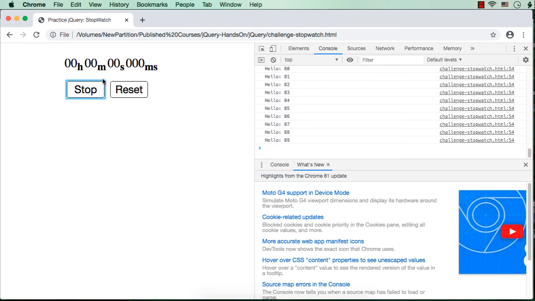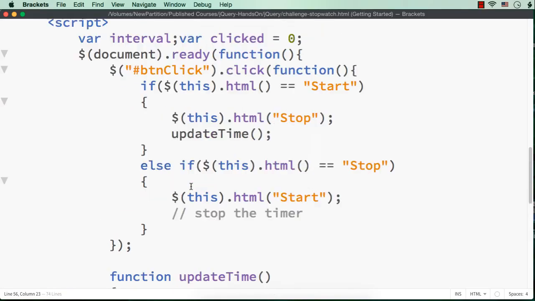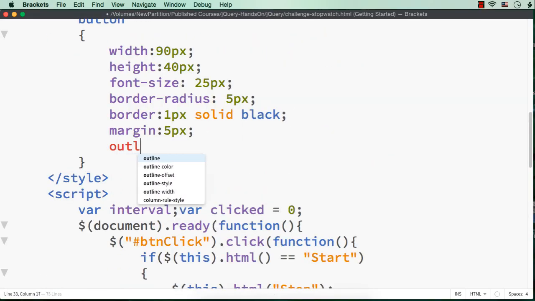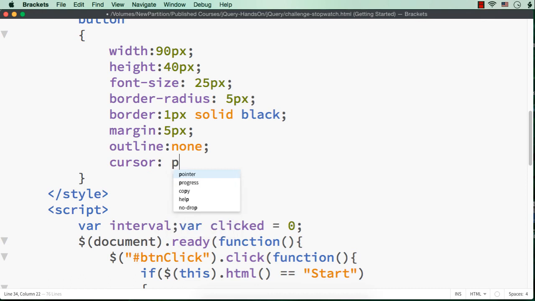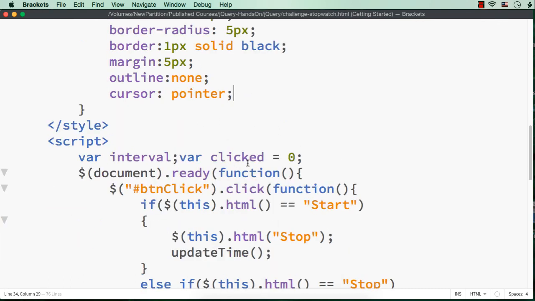Now let me clear the outline of these buttons and also specify cursor to be pointer. Let me refresh this just to do some styling. Okay, for button, let me specify outline to be none. Otherwise, that blue border will be there once the button is clicked. And also let me specify the cursor to be pointer just to have some appealing look. Okay. Now let me save this.